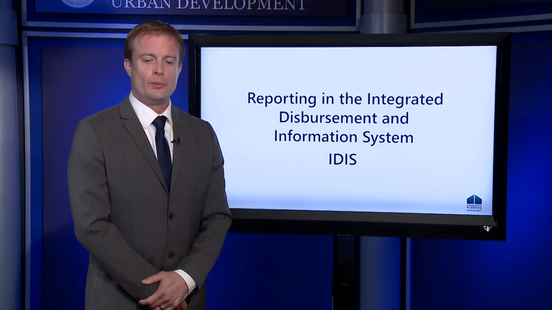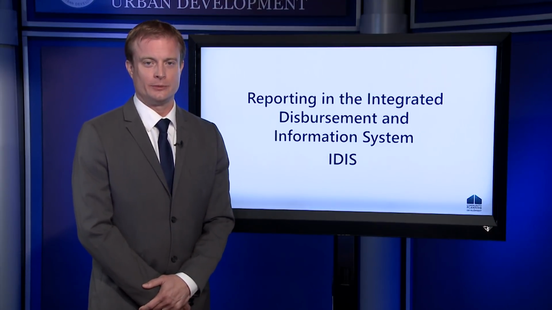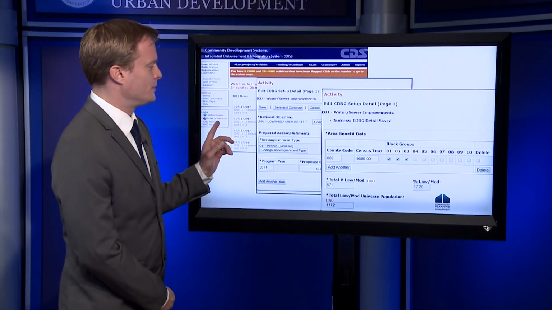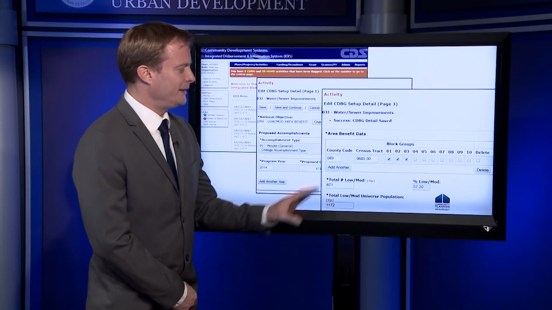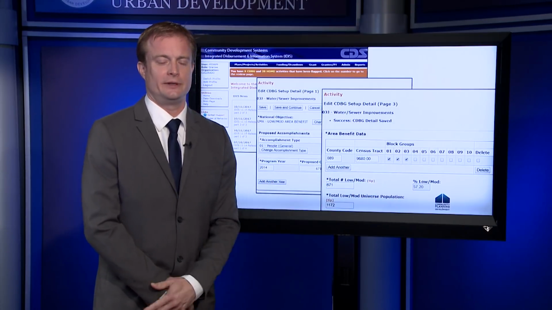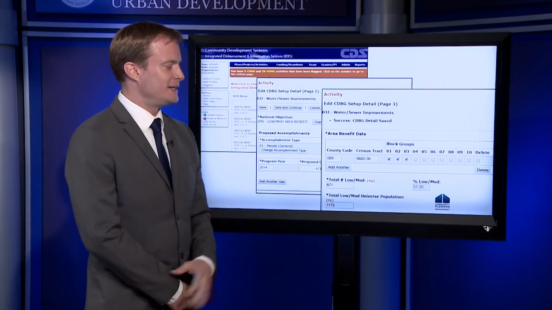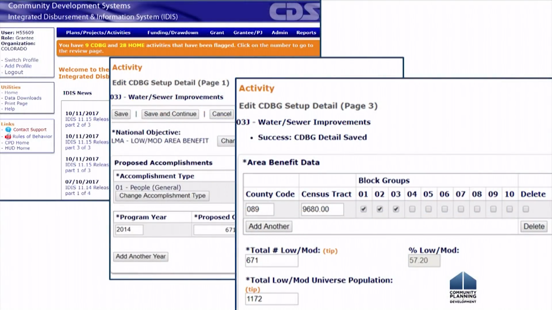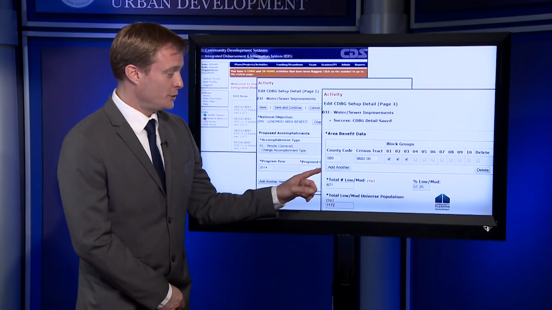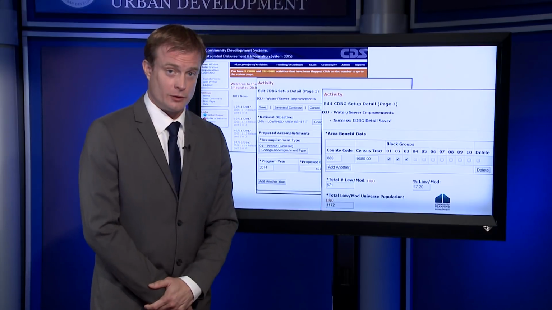So finally, reporting in the Integrated Disbursement and Information System, or IDIS. Just briefly mention a couple things about the system. I'm going to show you three screens, 1, 2, 3, finally ending with the screen in which you're entering the block groups for the service area of your activity. A couple points about this. To get to this screen, you're going to be making a selection of whether or not you're doing a census or a survey. If you choose census, that means you're using the HUD-provided data. If you choose survey, that means you're doing your own local income survey. In either case, you're brought to this screen, at which point you enter the block groups of the service area.